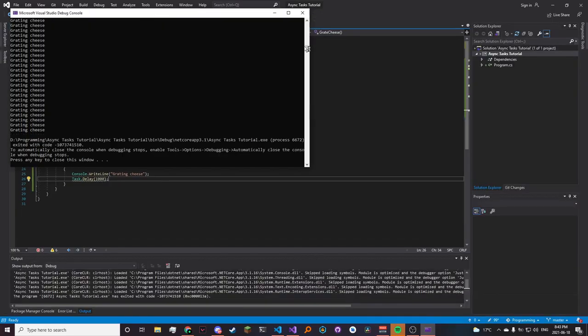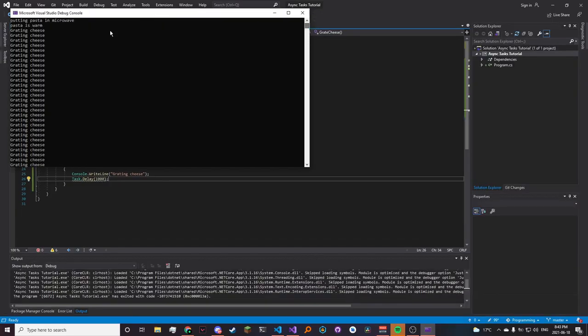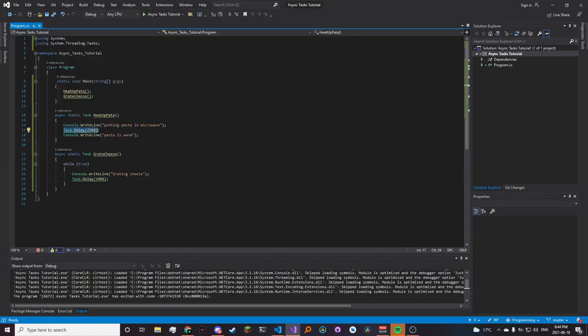So if I stop it right now, let me go all the way back up to the top. You can see we print out the two messages here for putting the pasta in the microwave and saying that the pasta is warm. But this doesn't make any sense because the pasta is warm instantly. We don't have time to grate a single bit of cheese before the pasta is warm, so that doesn't make any sense. And that's because this line doesn't actually stop the execution of code, right?